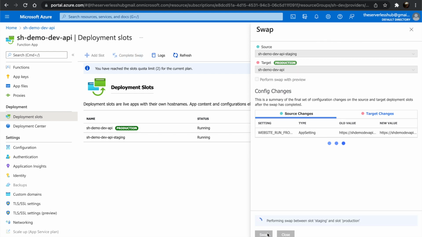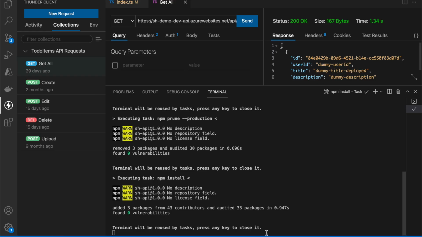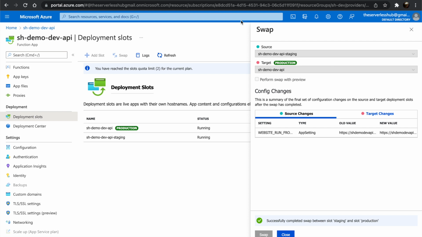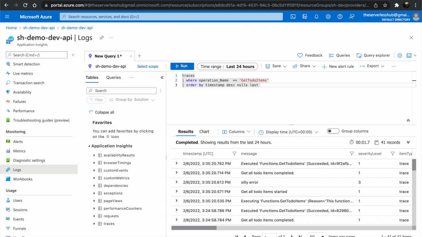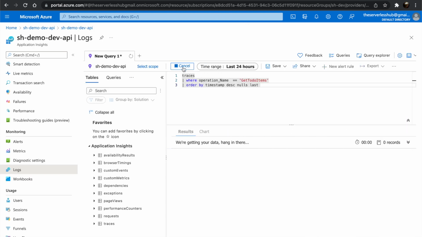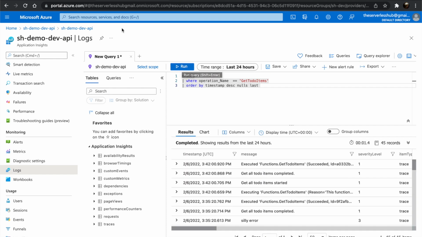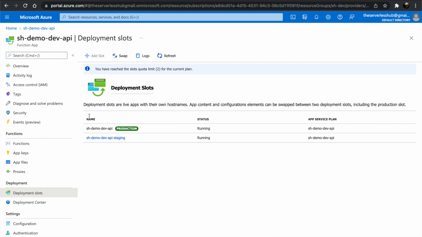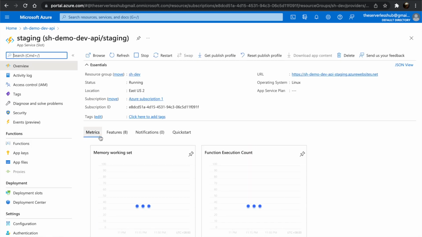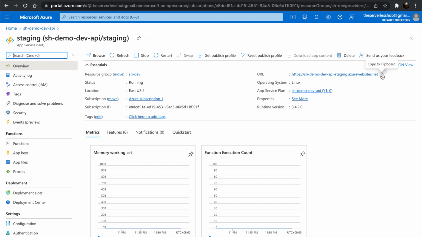I click on swap. Click swap again. Once the swap is completed, you can verify the behavior. Let's send a request. Let's watch for the logs. As you can see, the logs for the new request don't include the silly error message. Another cool thing with deployment slots is that each has its own URL. We can even test the new deployment before swapping to production.